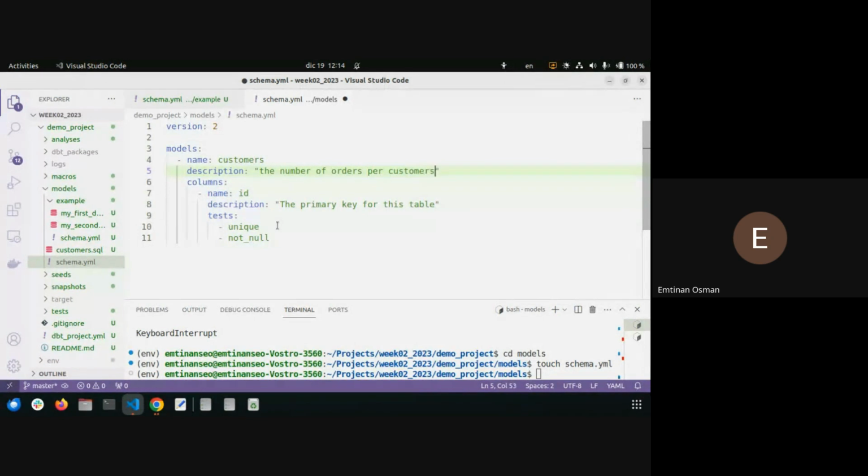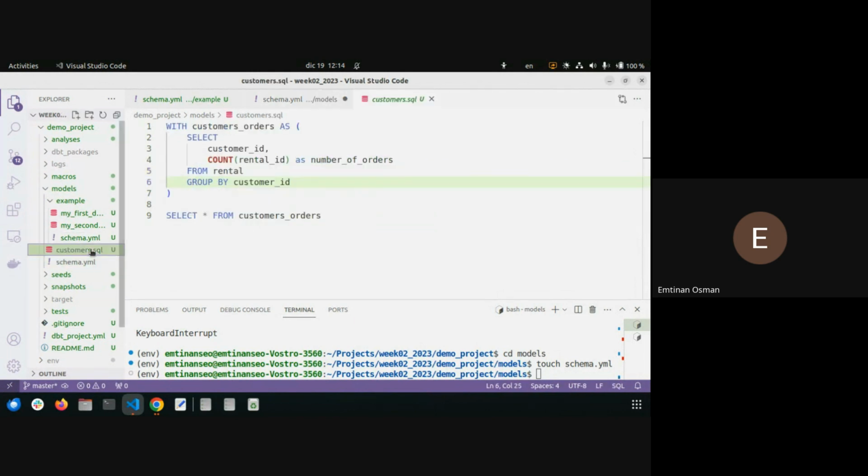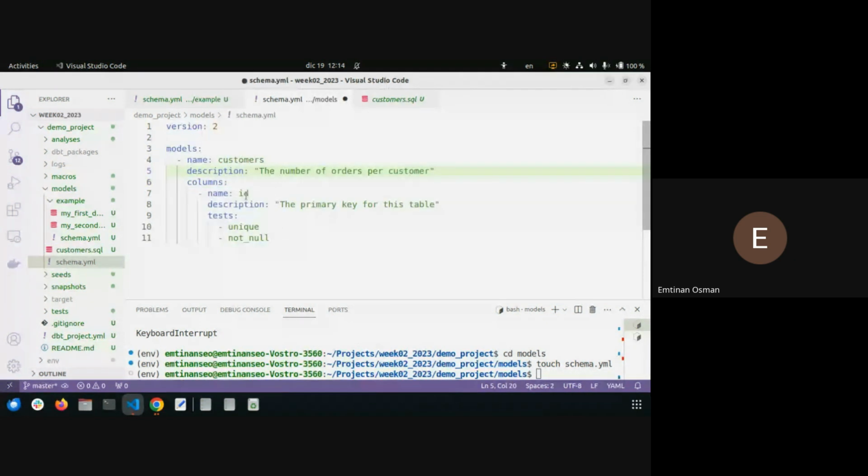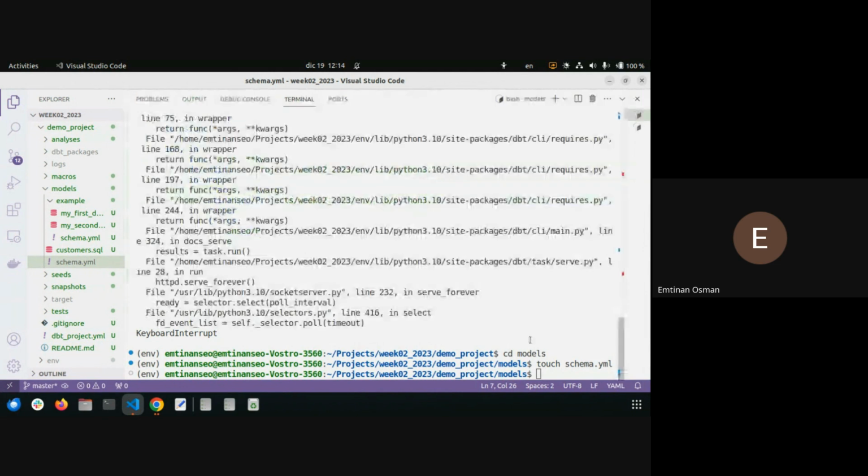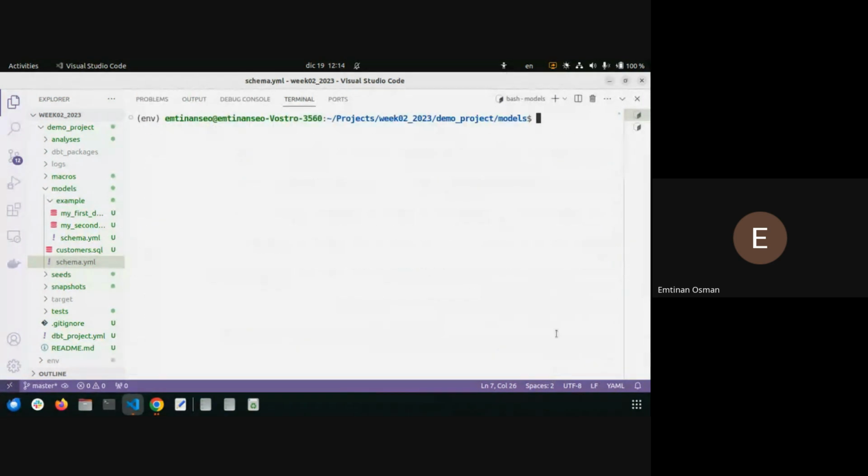Just writing something. Customer. And then my tables, what were my tables? So customer ID is the primary key in my case. So let me put it here. The primary key, and the tests are unique and not null. Save this, and this will be the last thing I try. So let's say test.